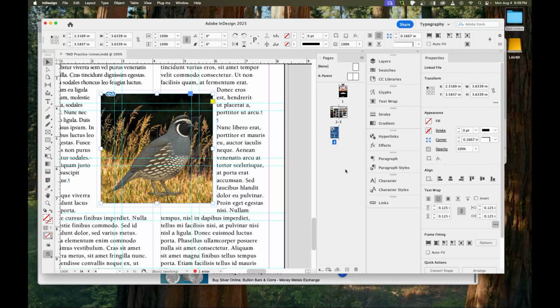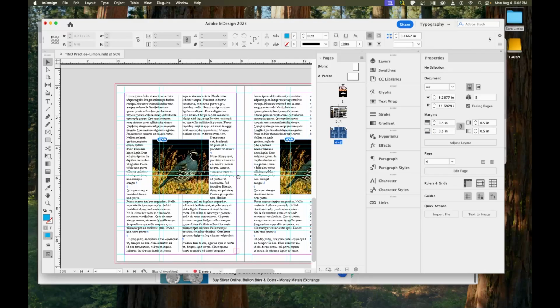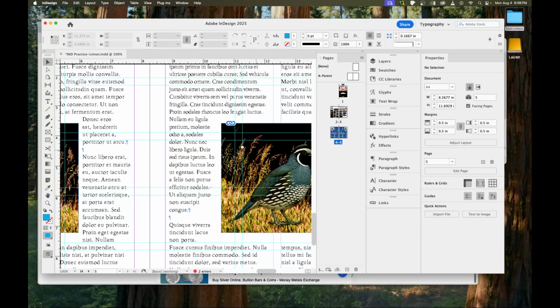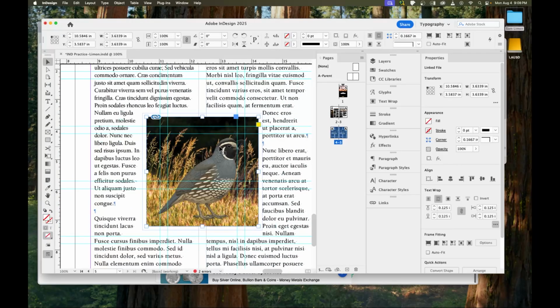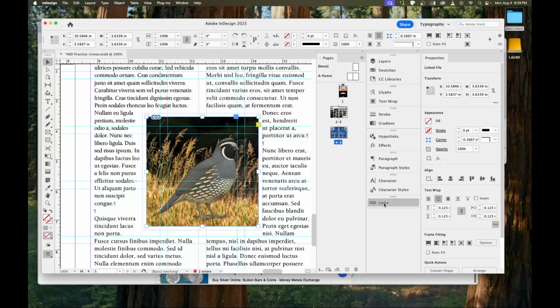Now let's go ahead and copy this page. So earlier I mentioned how to add pages, remove pages. We could duplicate a page by clicking on page 4, dragging it to the new page icon, and now we have the same thing. However, on this one, I gave you guys a Photoshop file. So let's go ahead and go into our links panel. If we don't have it, go to Window and Links, which I have down here.